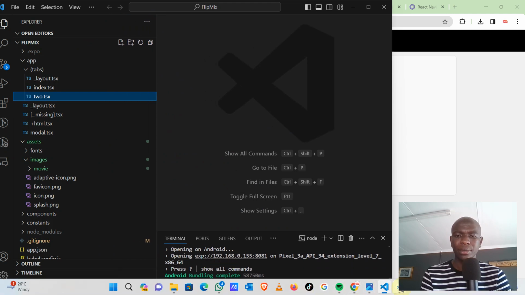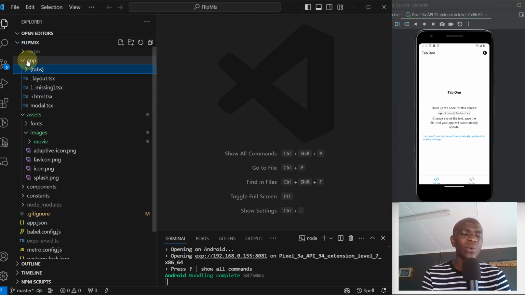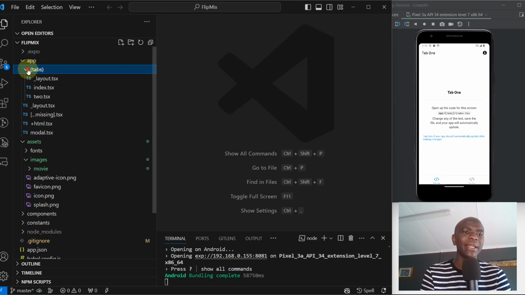As you can see here, we've got tab 1, so we're going to change tab 1 to home. How do you do that? In this app folder, when Expo is routing, it goes to the app. The first file it looks for is the layout. The layout will push it to tabs, and in the tabs it will look for the layout again, and then it will render the screens according to these tabs.